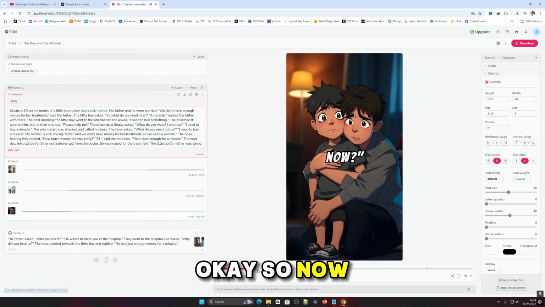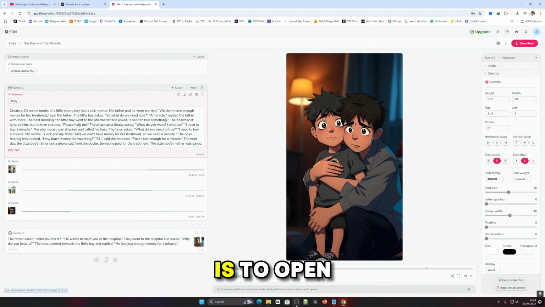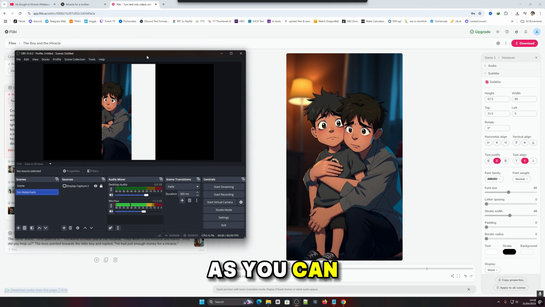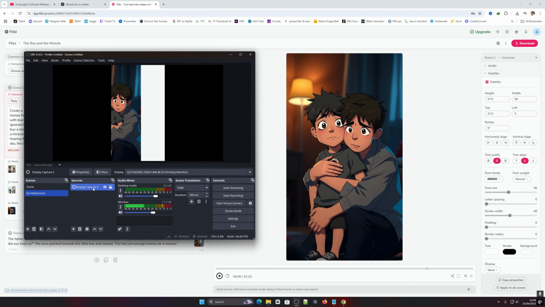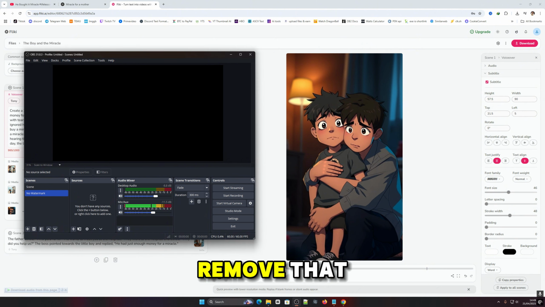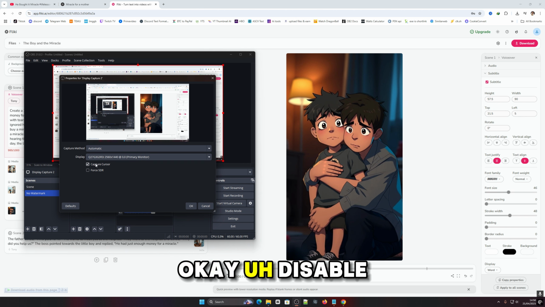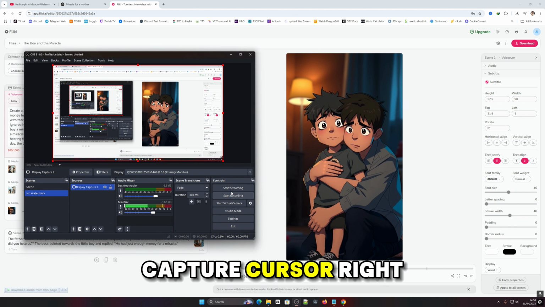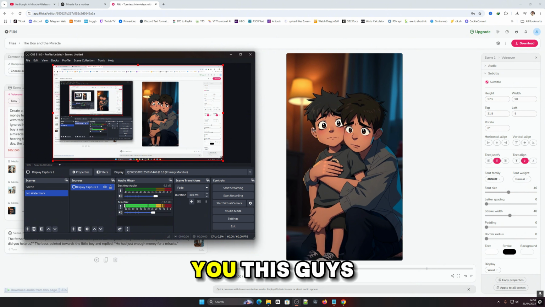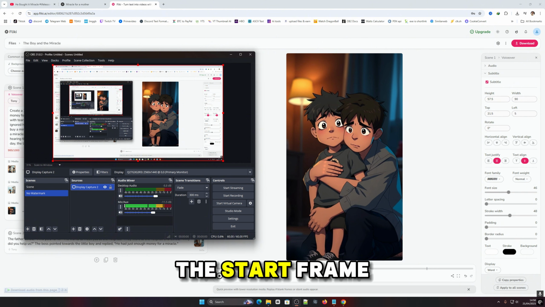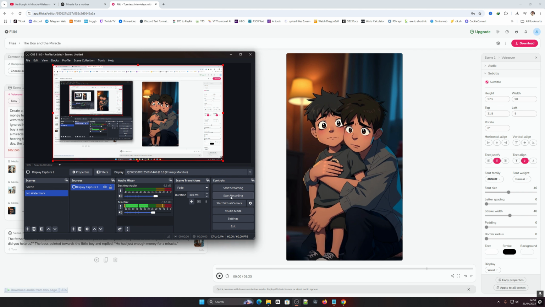Okay, so now I'm gonna show you a trick. All you want to do is to open OBS and then create another scene. As you can see right here, okay, I'm gonna remove that. I'm gonna add a new display capture. Okay, disable capture cursor. All right, why I'm teaching you this, guys, you will have to record it. You will have to record and then press play right here maybe, and in CapCut we're gonna edit the timing, the start frame and the end frame as well.